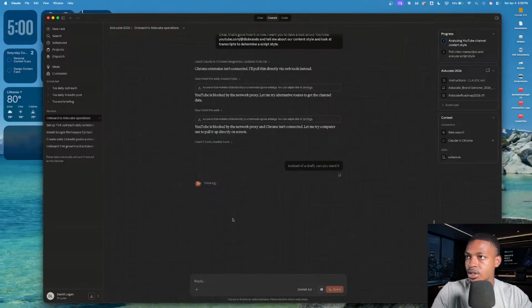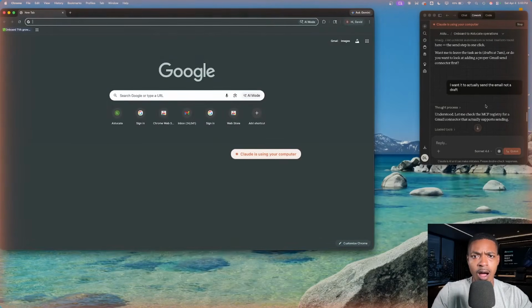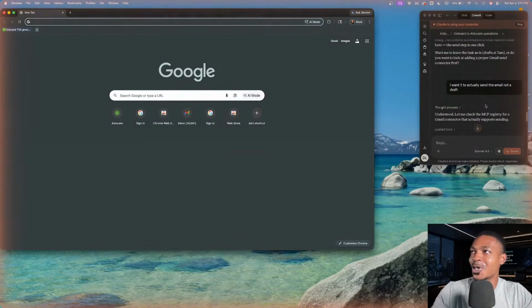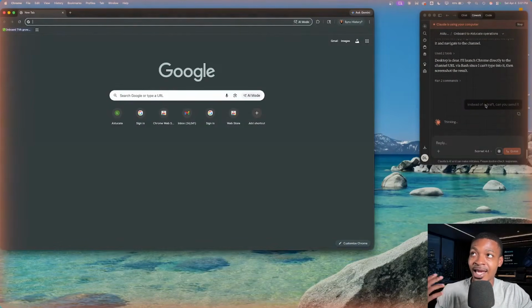Is it gonna open my browser? I don't know. Okay. It's not using my browser. It's using my computer. Okay, so this is new to me. I've never had an AI use my computer. That's crazy. Martin, my OpenClaw agent, uses his computer, but I've never had an AI agent use my computer. This is crazy. So it's supposed to go to YouTube, I'm guessing.